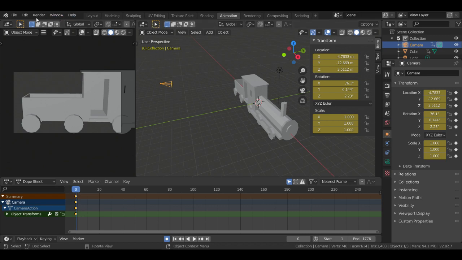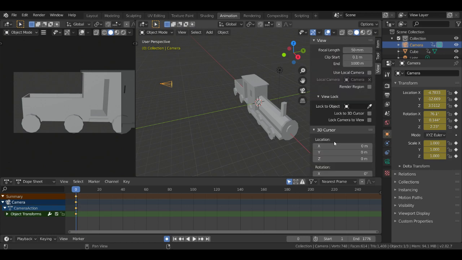How do I change the perspective? View. How do I change this perspective? That's not it. I don't know how to change the perspective of the camera. I don't use the cameras, man. I hate using cameras on Blender. This is one of a couple things that I hate about Blender.